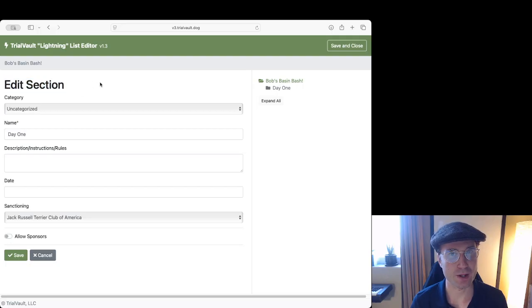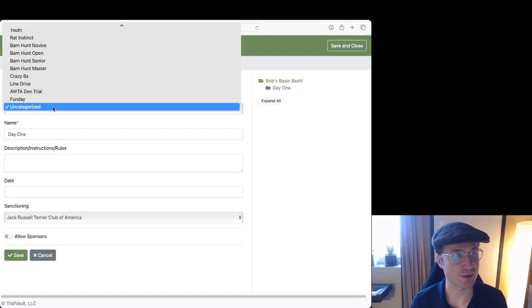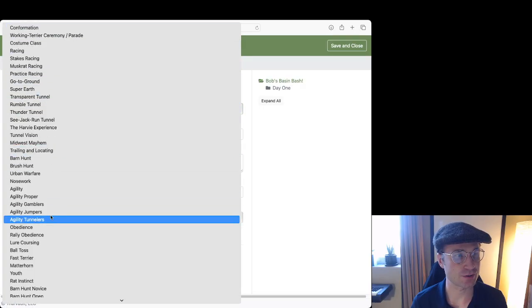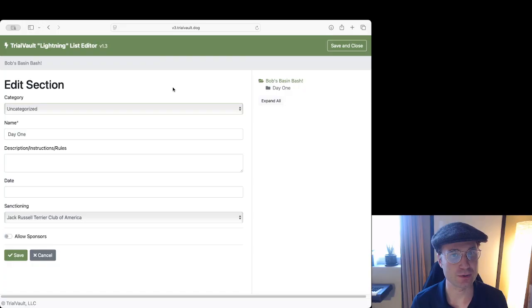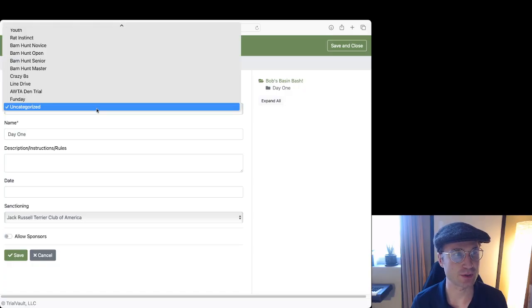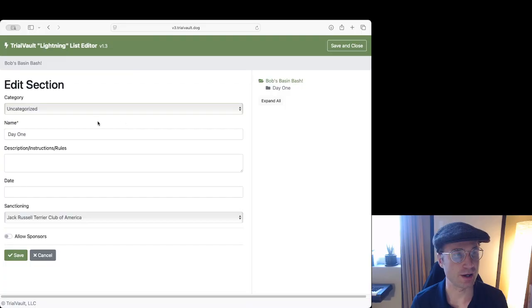And all divisions, all days, all things that contain classes in TrialVault are called sections, just to have the terminology consistent. And then we have dog classes and youth classes. So this is a section. There's a category we can assign it to, and you'll notice there's a bunch of categories in here. I do recommend you assign that, but not for the day, because the day doesn't have a category. So we'll leave that uncategorized, and we'll just call this, maybe we'll just call it Saturday.